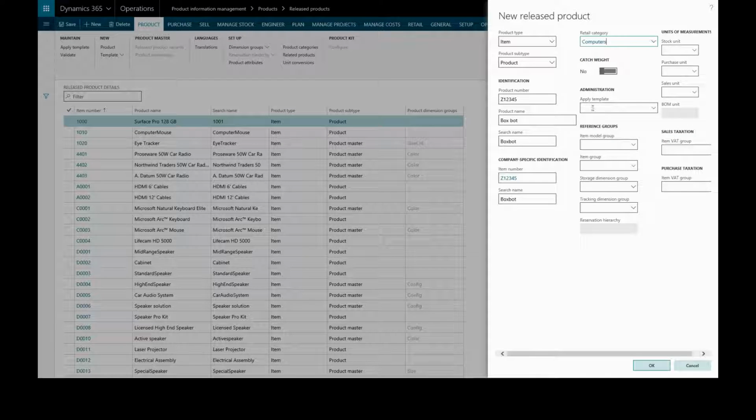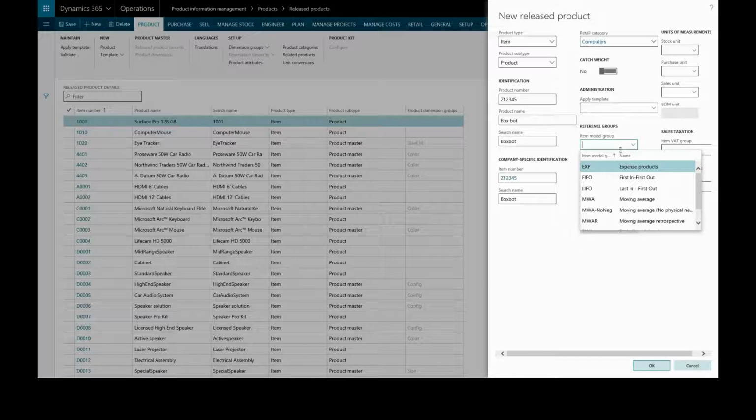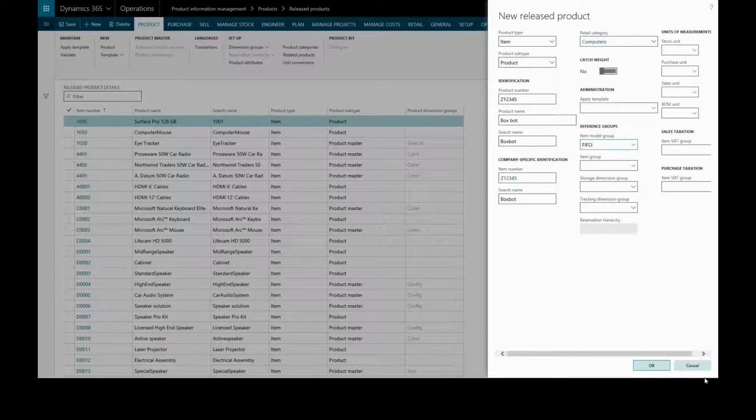And here we have the possibility to apply a predefined template to auto-fill the rest of the information here. We are going to do this manually, and we're going to look at each of these items in turn. First, the item model group, which the product is assigned to, and determines how items are controlled and handled on receipt and issue. Their settings also determine how we calculate the consumption of an item. So we are going to choose the first in, first out model, and then look in more detail at this option.